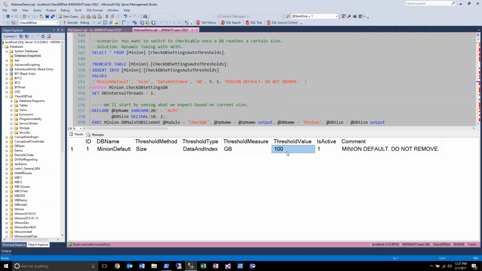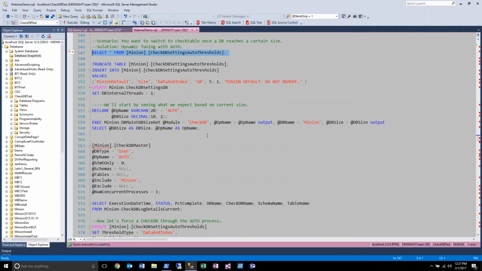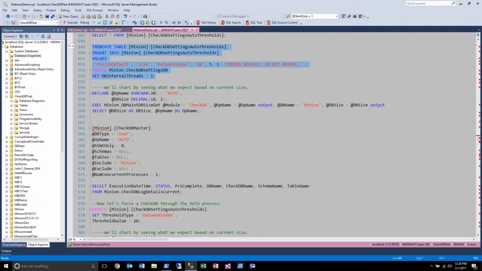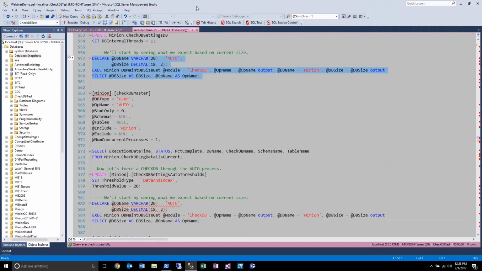So right now we've got it set at 100 gigs. If the database crosses 100 gigs, then it'll automatically switch to CheckTables. So let me go ahead and switch this to 5 gigs instead, right here. And I'm going to use this auto setting, so it only happens when you use the auto setting. I'm going to use this against the Minion database, and this is the exact same thing that the routine calls. I'm just going to call it manually.